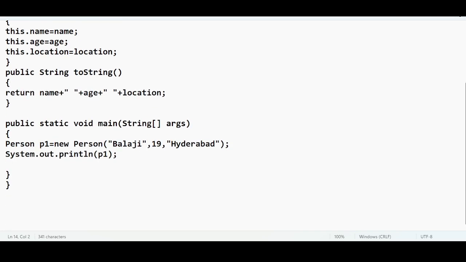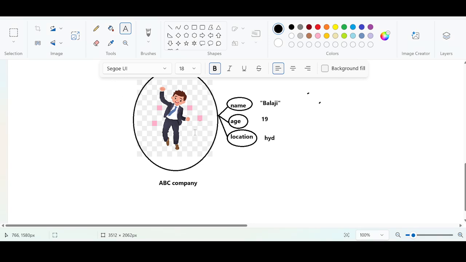Now the part is the copy constructor. See guys, the moment you join a company, this is how the object will be stored. They are going to store your information by using the constructor. Real-time applications also use the constructor to store the information. These details will be stored.